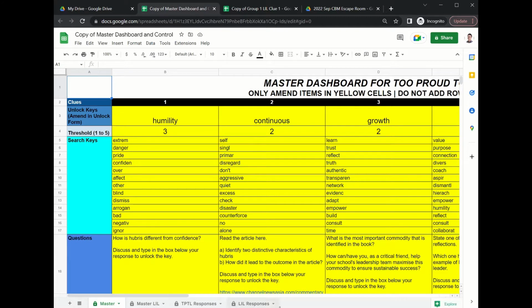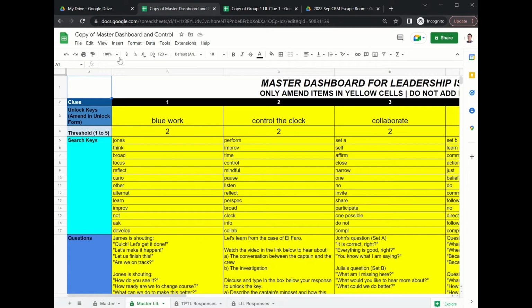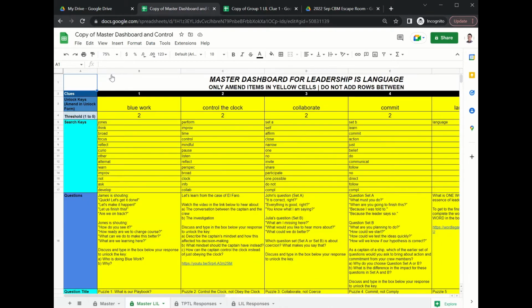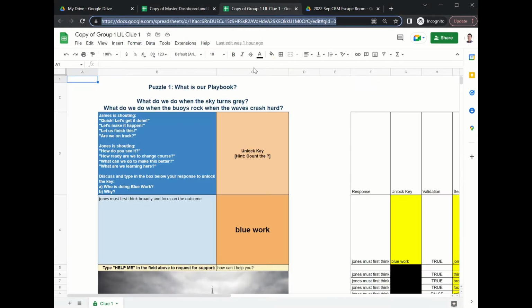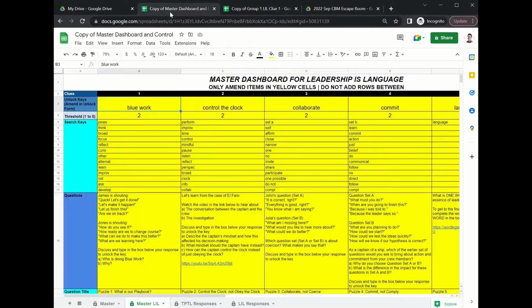There are 4 tabs here. 2 tabs are used for one book and 2 tabs are used for another book. So for the purpose of this video, I will be only going through master LIL and LIL responses tab. In the master LIL tab, you will notice that there are a few different segments. Number 1, this is the unlock key. So this key appears in the puzzle which I've seen earlier. So this is the unlock key, blue word here.